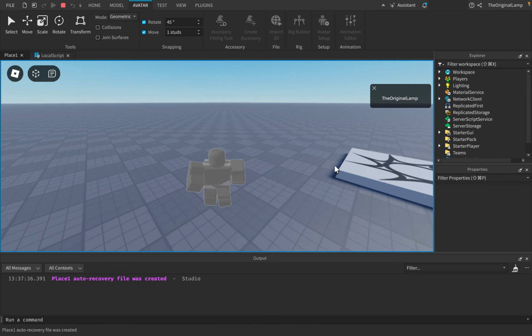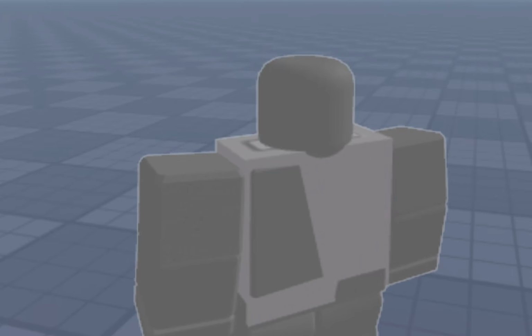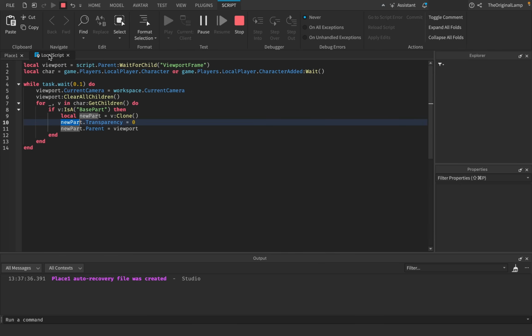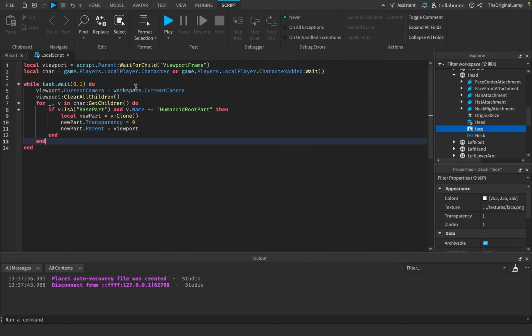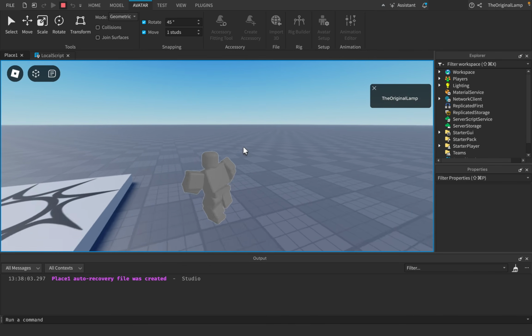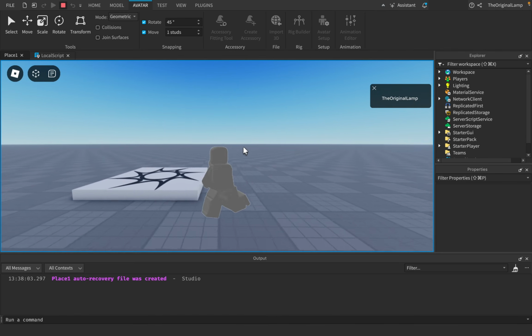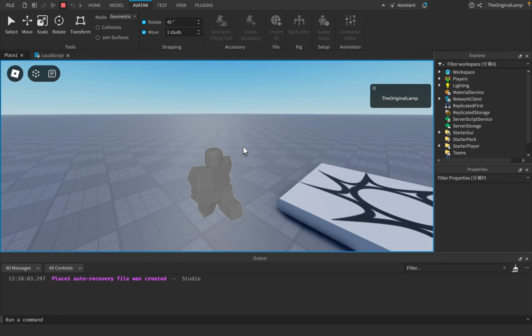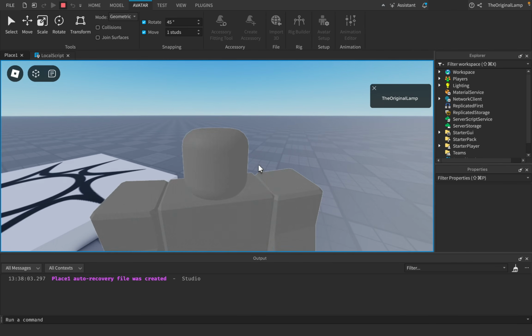And there we go. Look at that. We have a big cube in the middle of us. That's the humanoid root part. So let me just fix that up real quick. I'm just checking if it's not named humanoid root part. If it's not named humanoid root part, then what we do, there we go. Look at that. We literally just created our own, I don't even know if this is 15 frames or 20 frames or whatever, but how cool does this look?